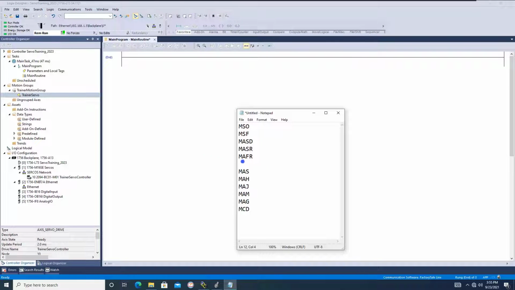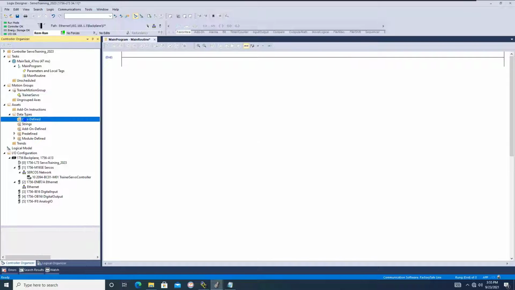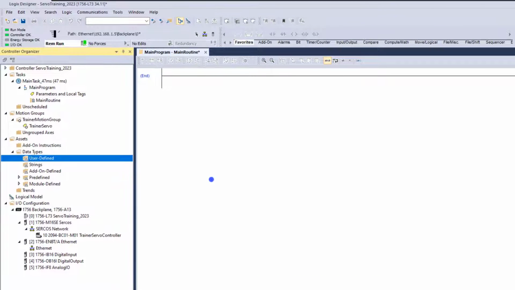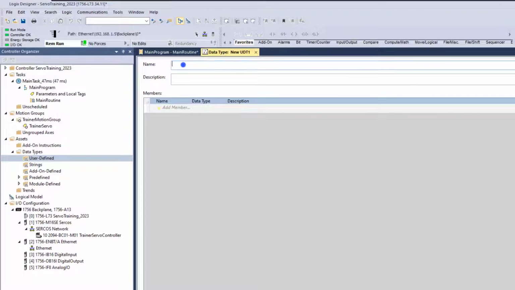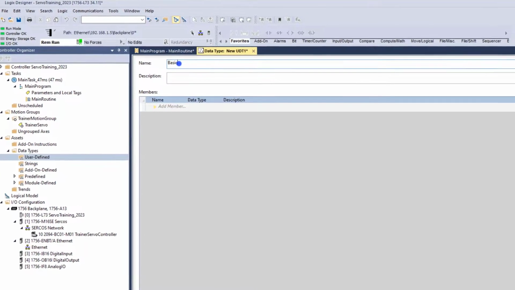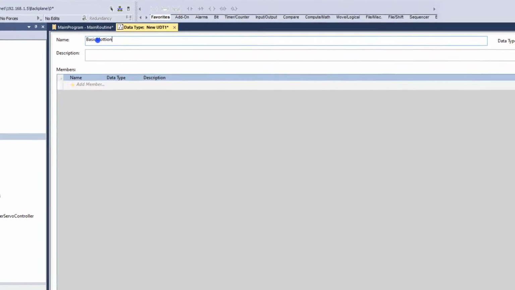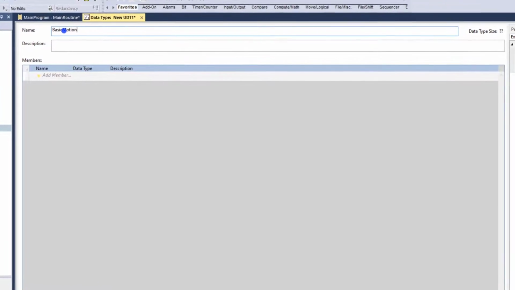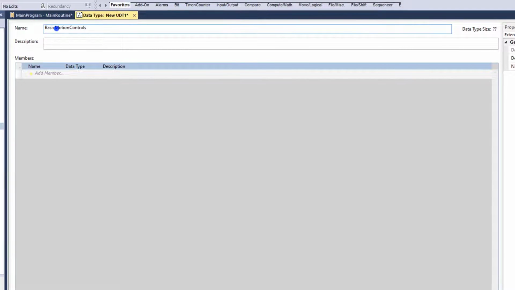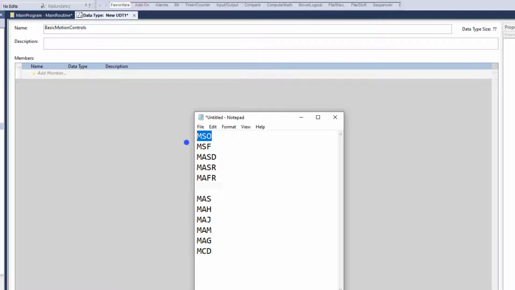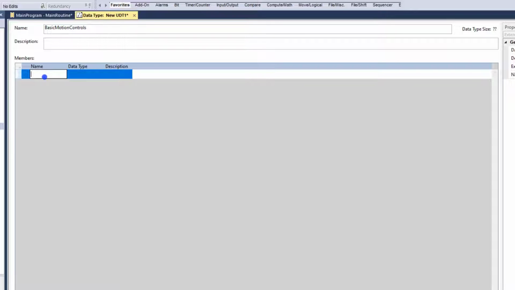So what we're going to do is come over here and have this pulled up. Now what I want to highlight real quick is that we're going to make a UDT, which is a new data type. In this data type we're going to call this basic motion controls. Okay, so that's going to be the name of the data that we're going to be using. First we need to add in a couple things. We can grab this, copy that, and put that in here.